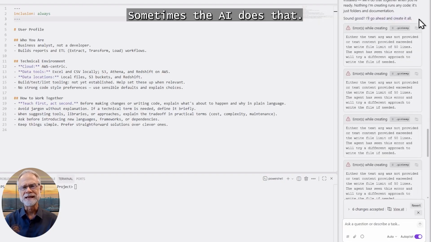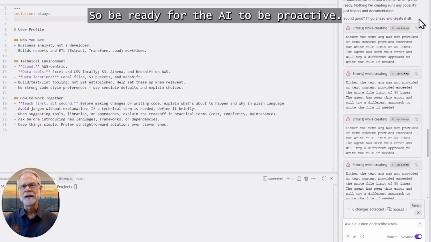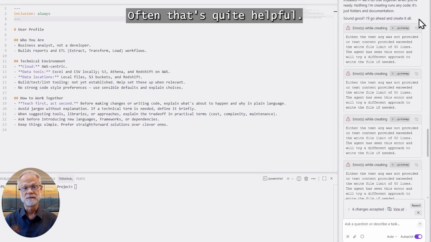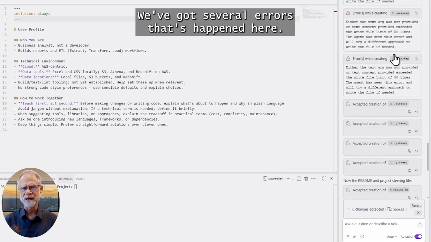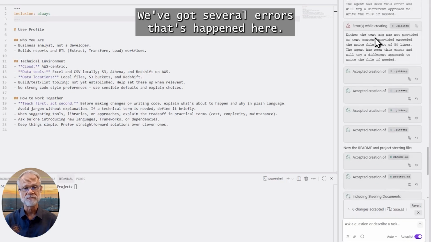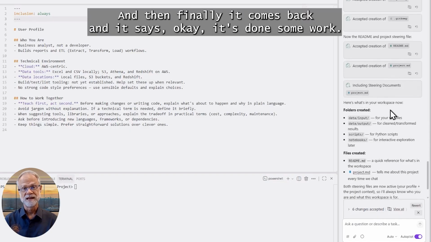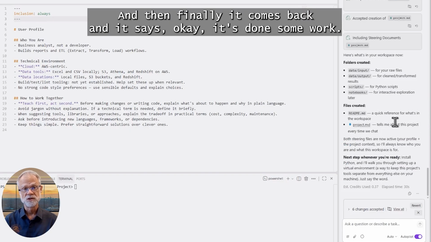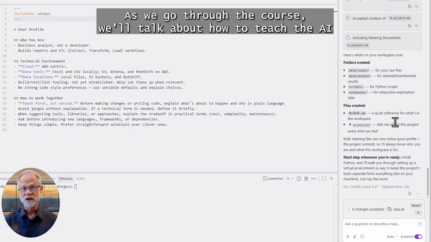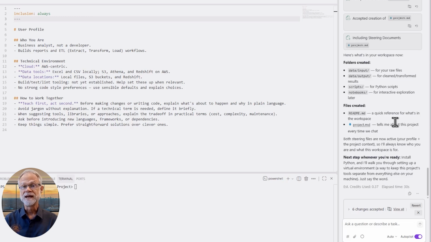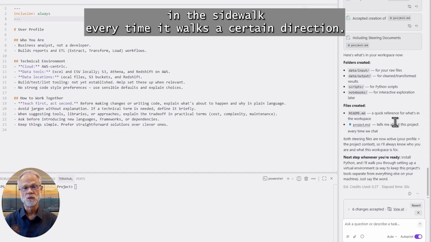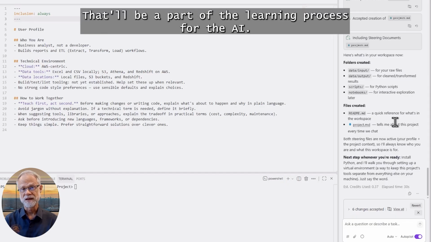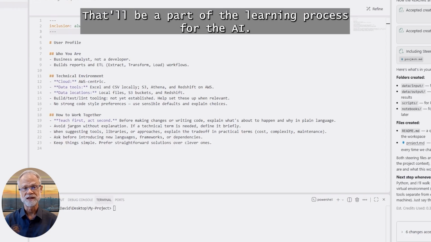Sometimes the AI does that, so be ready for the AI to be proactive. Often that's quite helpful. Sometimes you might want to tell it to back off of things that you've done. We've got several errors that have happened here. That's interesting. And then finally it comes back and says, okay, it's done some work. As we go through the course, we'll talk about how to teach the AI not to stumble over the same lip in the sidewalk every time it walks a certain direction. That'll be a part of the learning process for the AI.